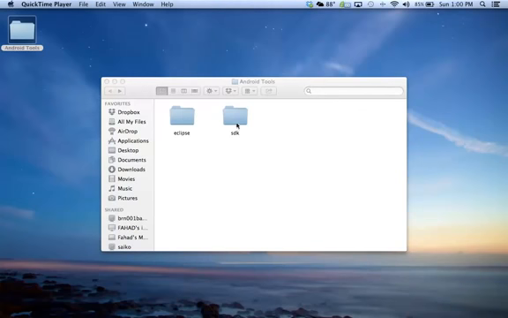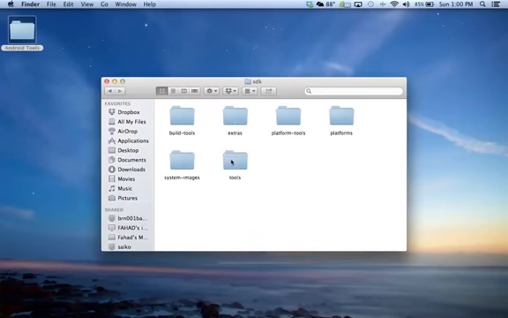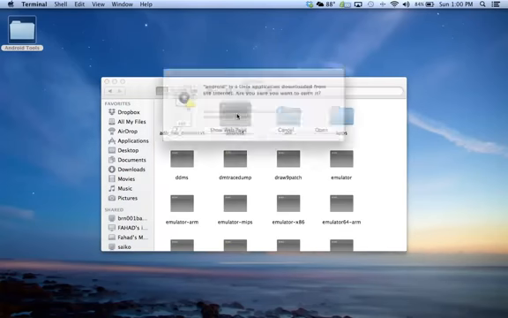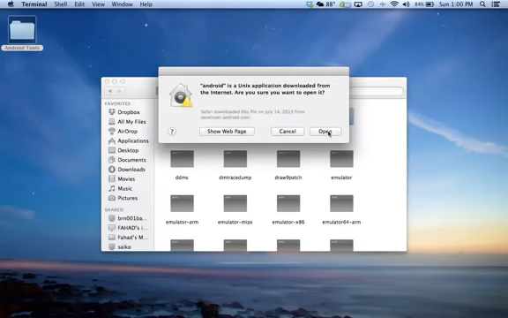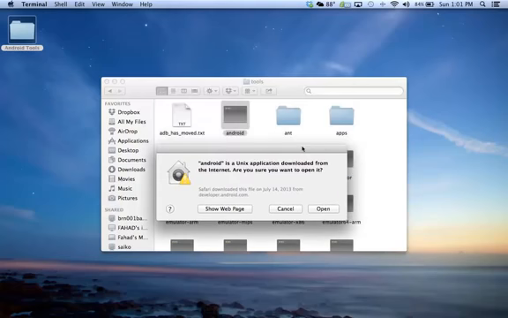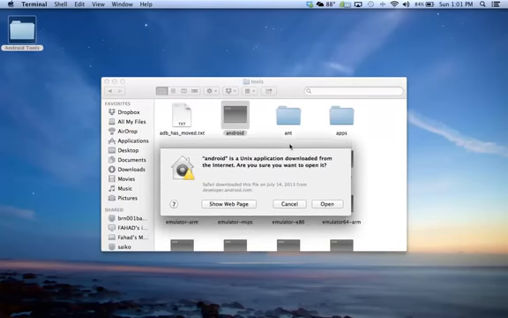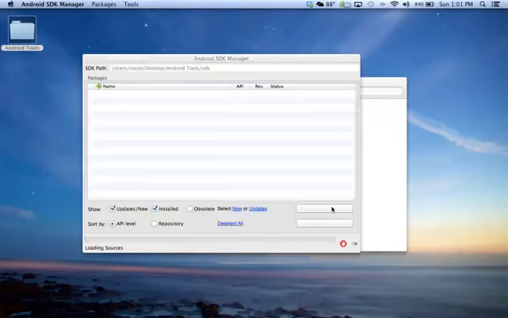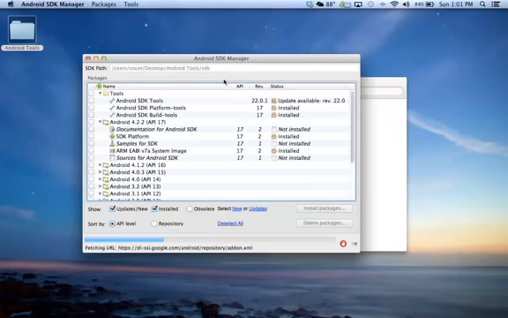Okay, so once you're here, go to SDK, go to Tools, and then double tap Android. Okay, and it's going to ask you to open this. By the way, sometimes, if you don't have Java installed on your Mac, it's going to prompt you to install Java. You can go ahead and do that, no problem. After Java installation is complete, come back here, run Android, this file right here, and then when it says open, just click open. And then you're going to get this whole thing here.